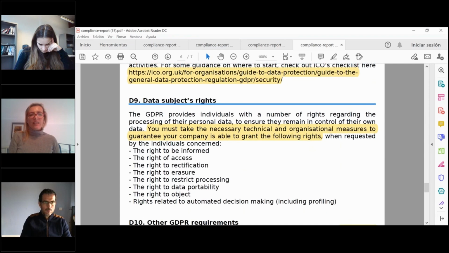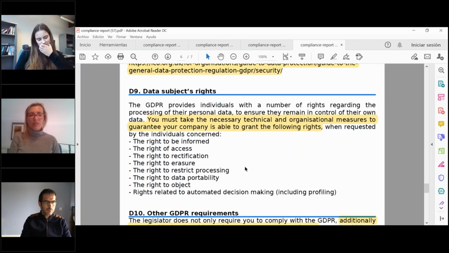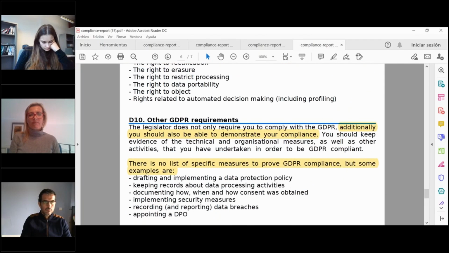Regarding data subject rights, as I said, I was not sure or I didn't know what they were and if I could provide them. Here is the list and the recommendation to take the necessary technical and organizational measures to guarantee those requirements and rights.